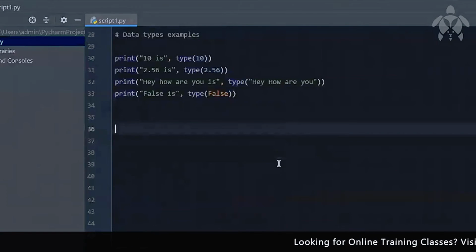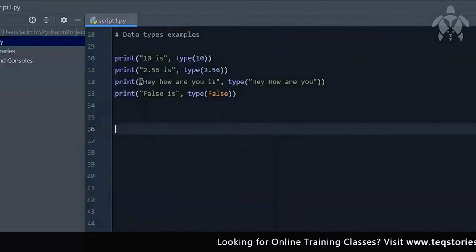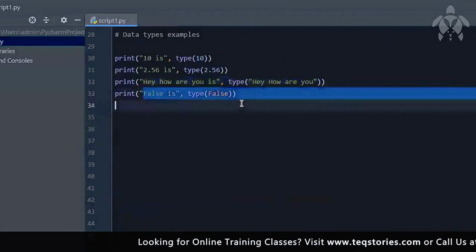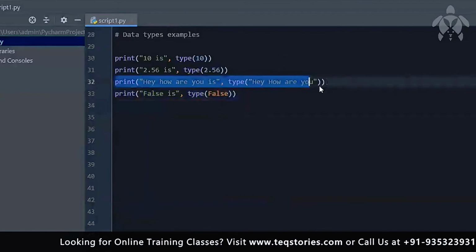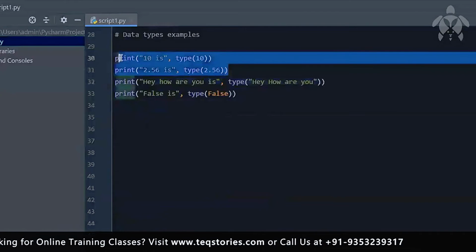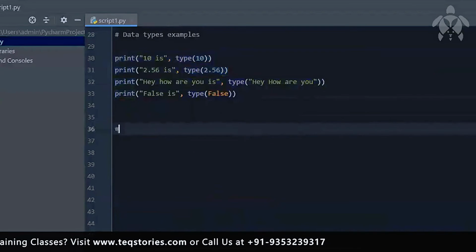So can we do a mathematical operation on this kind of data? No, right? We cannot do mathematical operations on this kind of data, but we can do mathematical operations on floats and ints. Let us see.